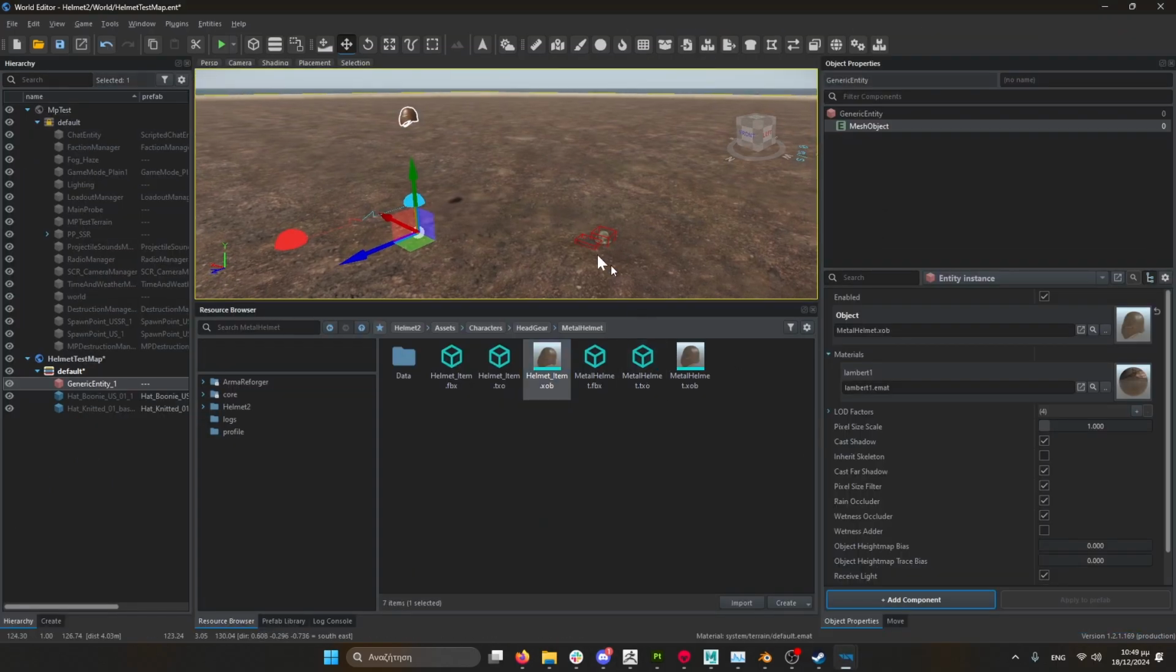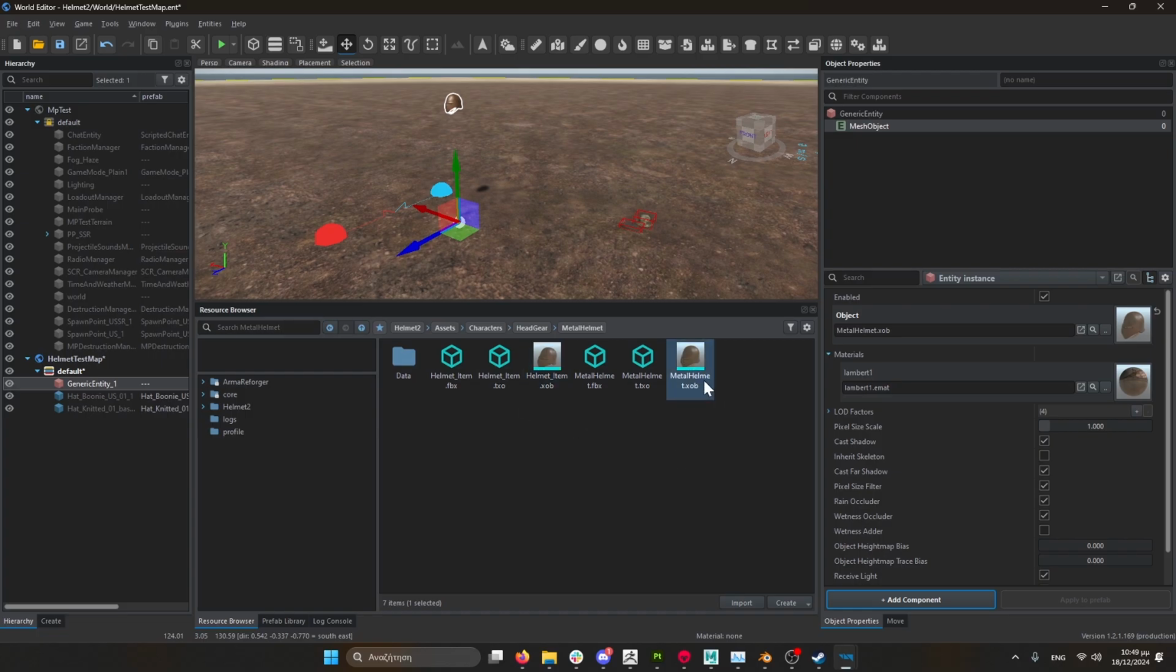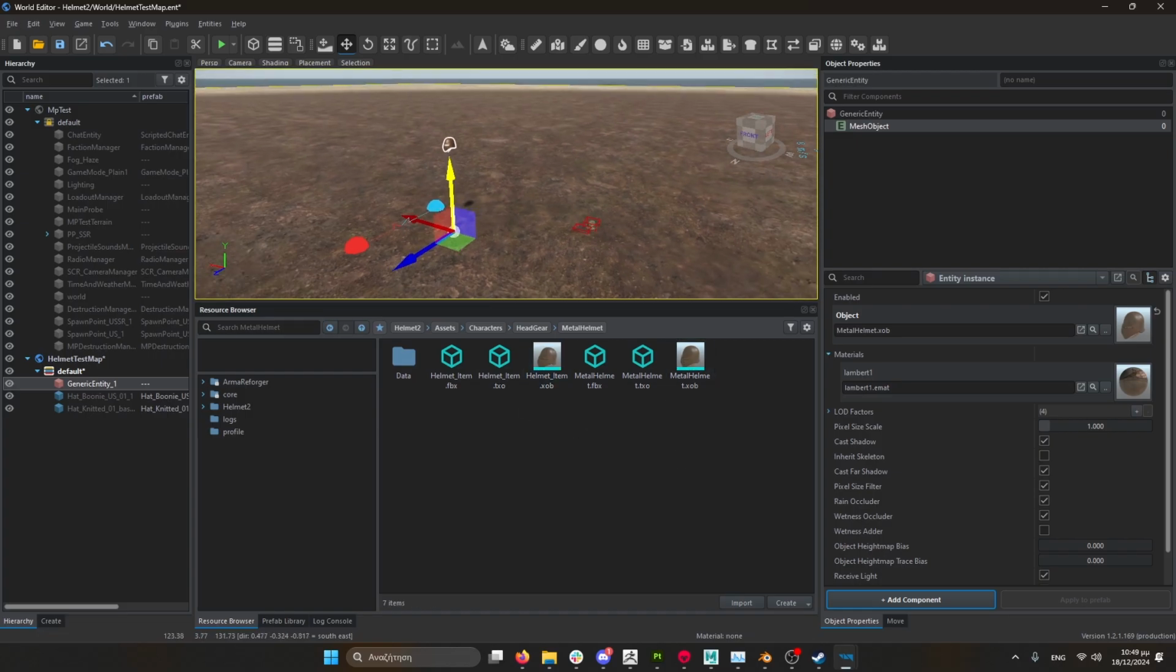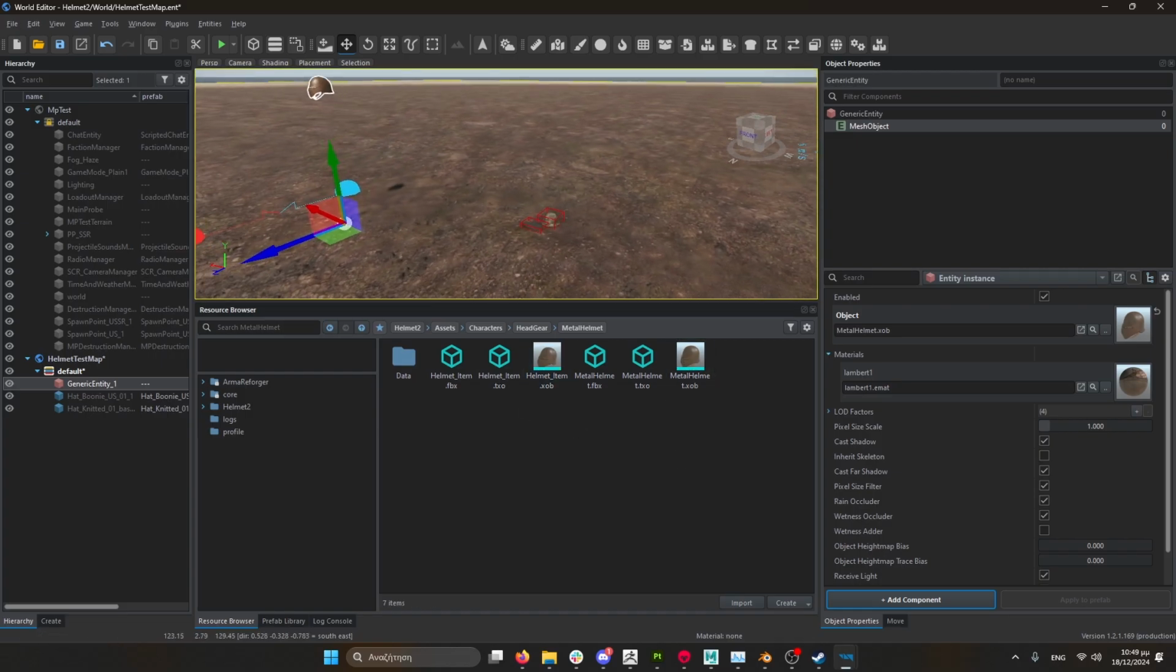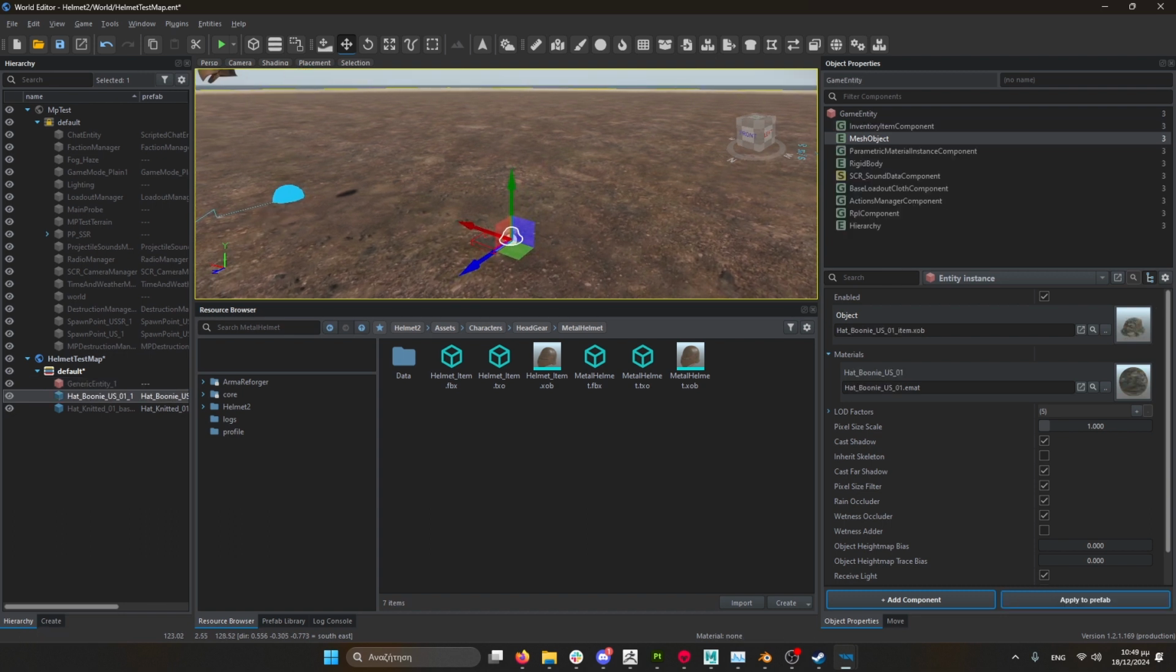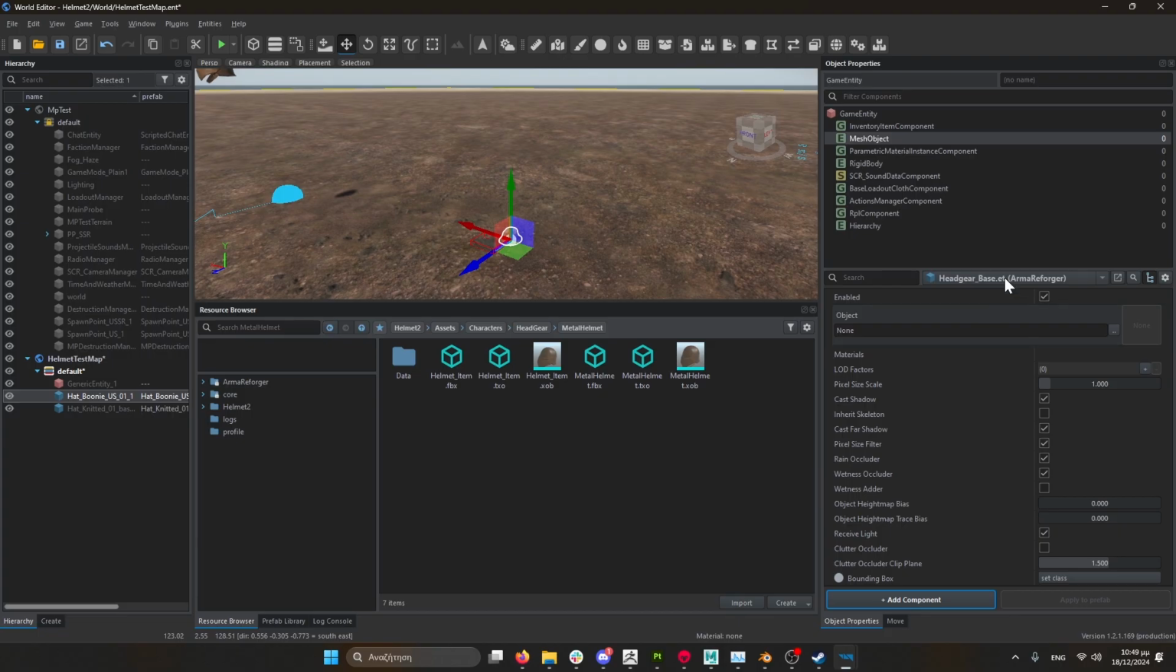So now that I have my item version and the normal worn version imported, I can start shaping up the prefab. Now again, if we take assets from the game itself, we will see how the inheritance is set up. All the helmets should be inheriting from the headgear base.